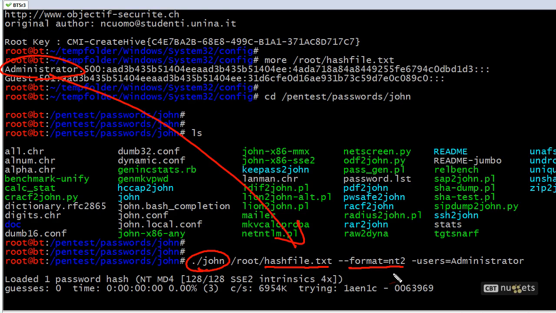Now, that's because it's on a Windows 2008 machine. If I was on another system that had a LAN Manager hash, I could use it without this parameter. And the reason I knew to use this was because the first time I ran it, it gave me a warning saying, hey, I detect NT type of hashes. You might want to consider using the NT or NT2 option along with John the Ripper.